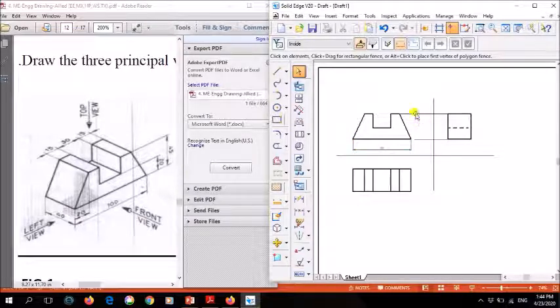Clear? So what you do, split the dimensions across all the three views. Don't show all the dimensions in only one view. Split it, show 2-3 dimensions here, show 2-3 dimensions here, show 2-3 dimensions here, so that you can show all the dimensions in three different views. Clear? So that you will get full marks.